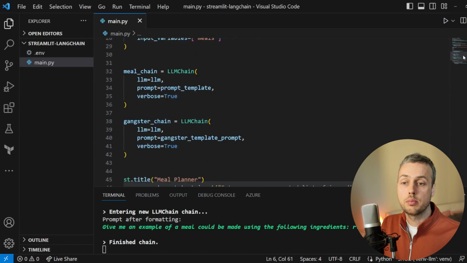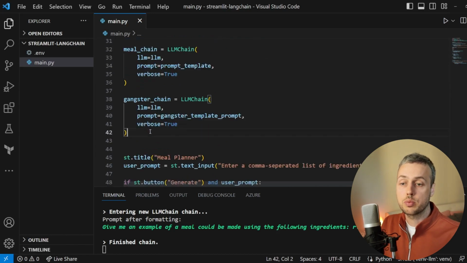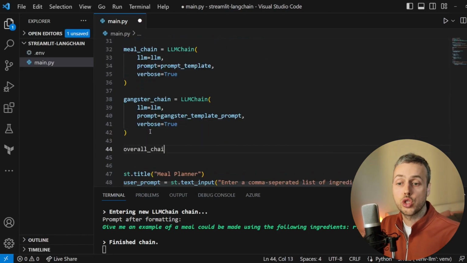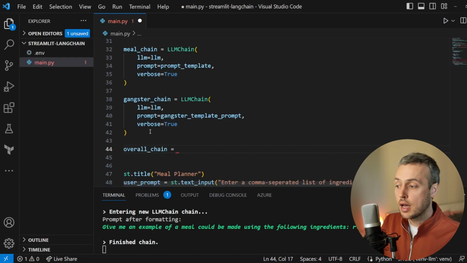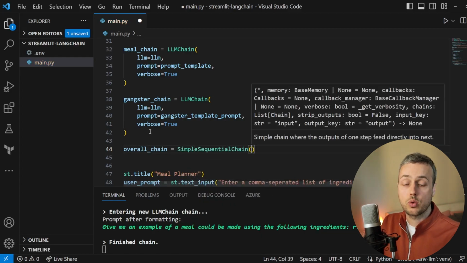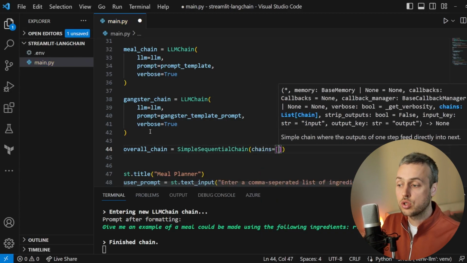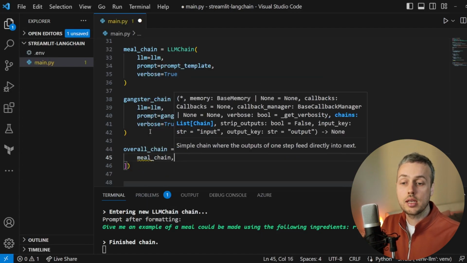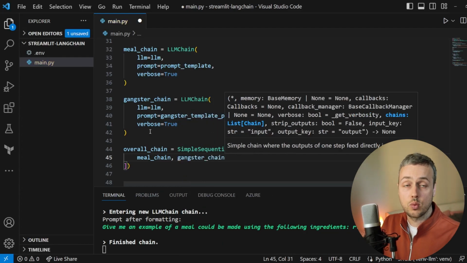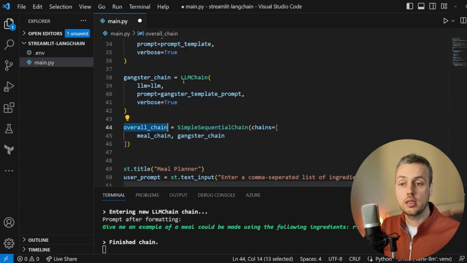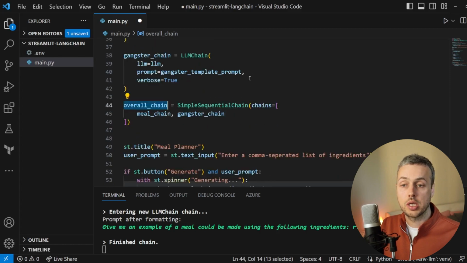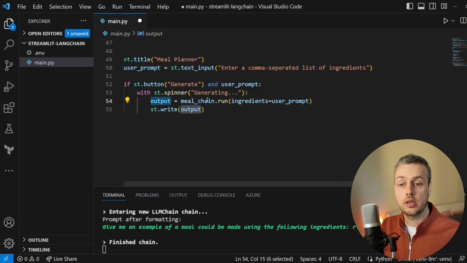And if we go down below this gangster chain, just below that we're going to create an overall chain that we're going to use to connect them together. We can instantiate the SimpleSequentialChain here, and to that we can pass a list of chains. The two chains that we're going to use are the meal chain and also the gangster chain. We can then use this overall chain that combines the two LLMChain objects above. We can use that here to generate our output.